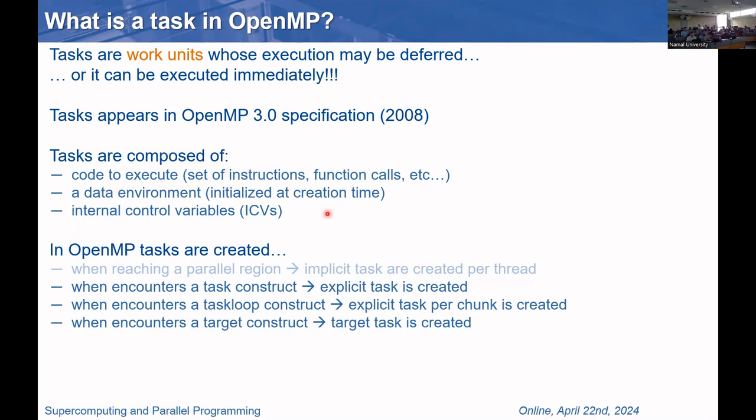A data environment initialized at the task creation time, and some internal control variables that may include how many threads are available for the task to spawn additional parallelism, or its priority, for example. Okay, so the typical internal control variables of OpenMP. In OpenMP, tasks are created when?